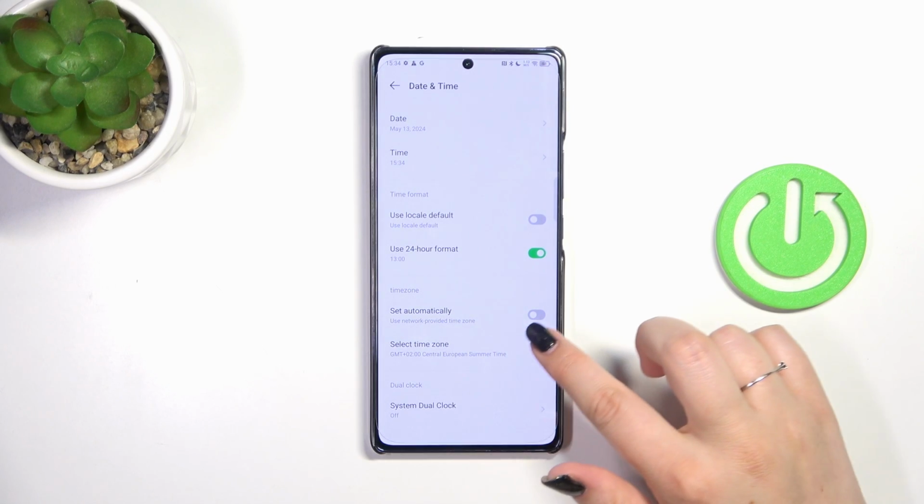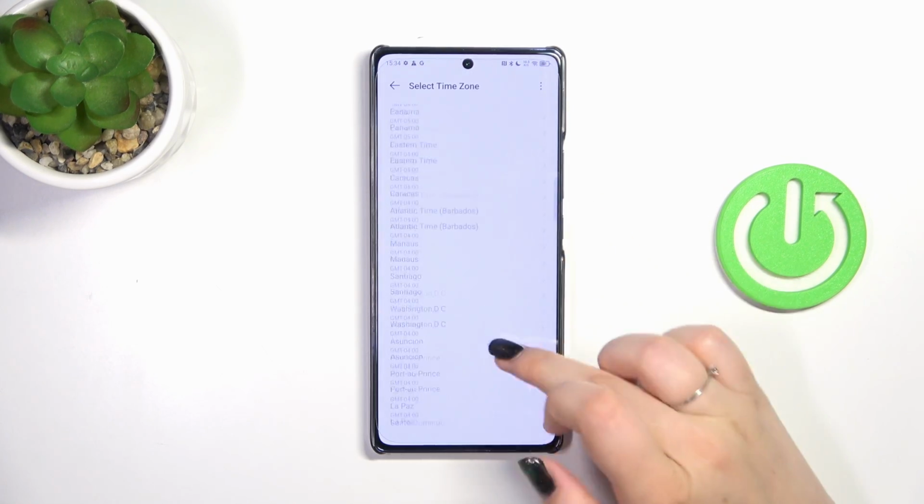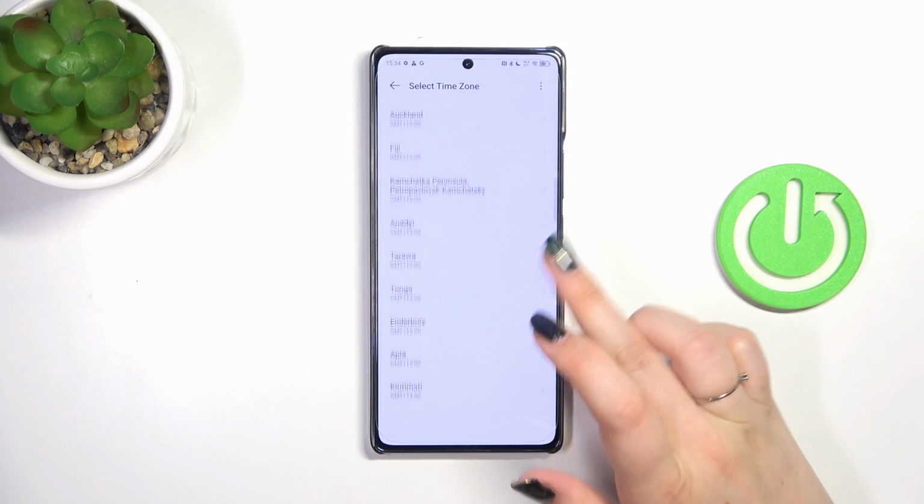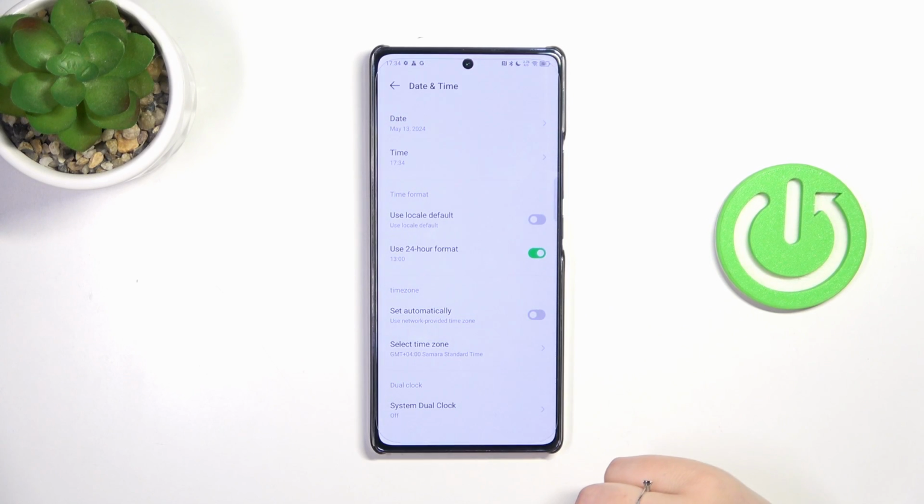You can also select the time zone, just tap on it, and here we've got the full list of available options. So find yours and tap on it. As you can see, it will be immediately applied. And of course, be aware that after changing the time zone, the time will also change according to it.